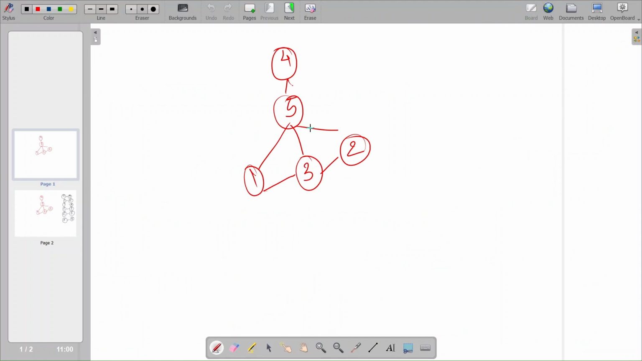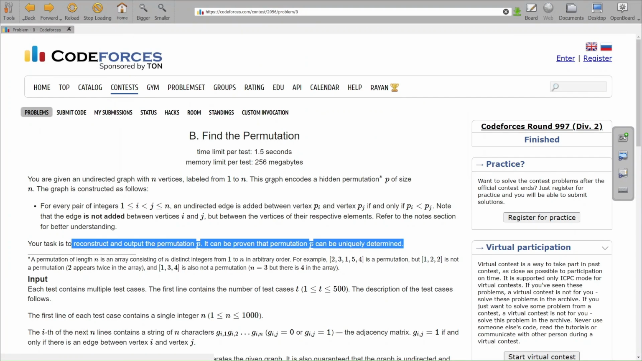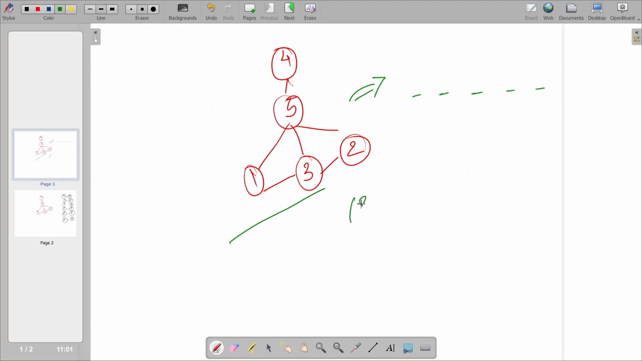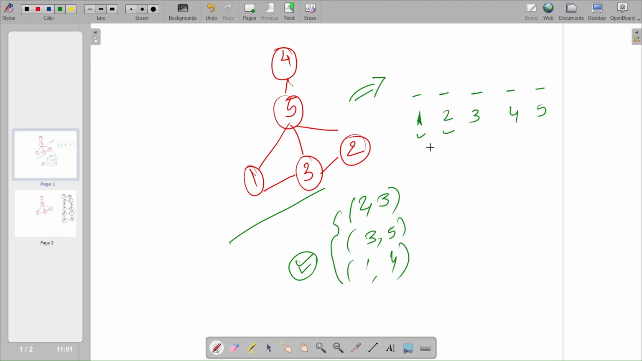Let's understand. So in the question we have been given the graph. Now from this graph we need to create what? A permutation 1 2 3 4 5 of length n, that is the number of nodes. How? Here we have been told for every pair of integers i less than j, meaning we need to consider these pairs: 2 comma 3, 3 comma 5, 1 comma 4, all satisfying these pairs. I and j are indices, meaning the first index and the second, third, fourth, and 1 5, and 2 3, 2 4, 2 5.